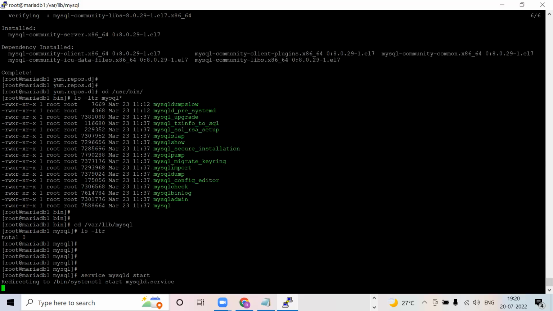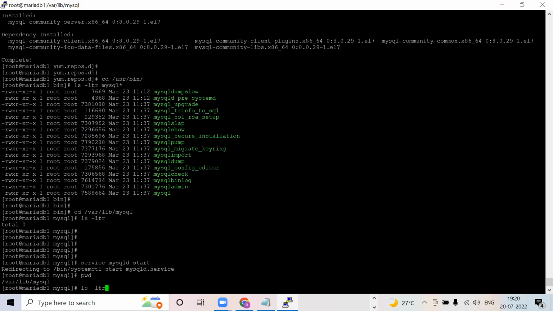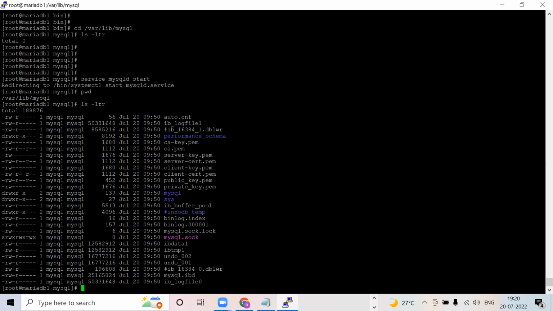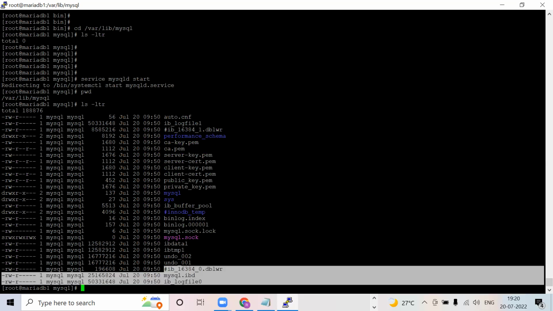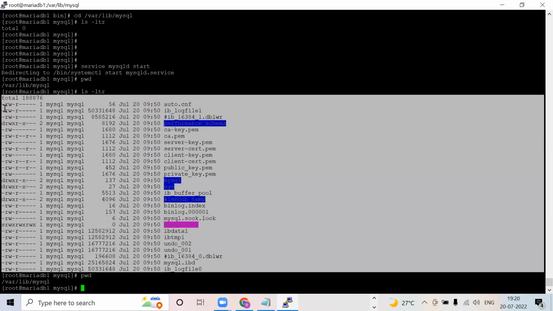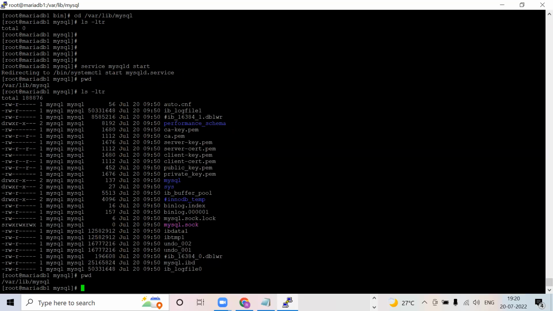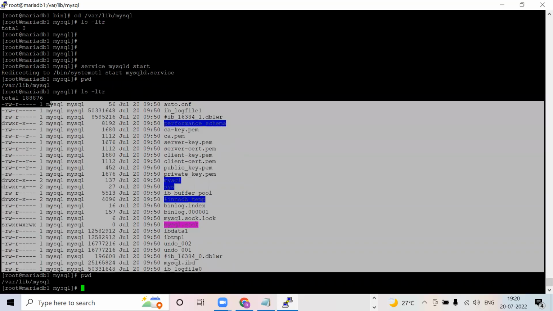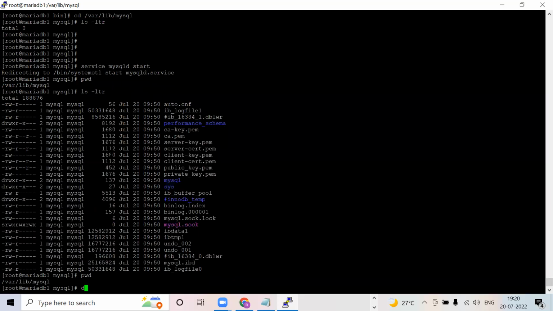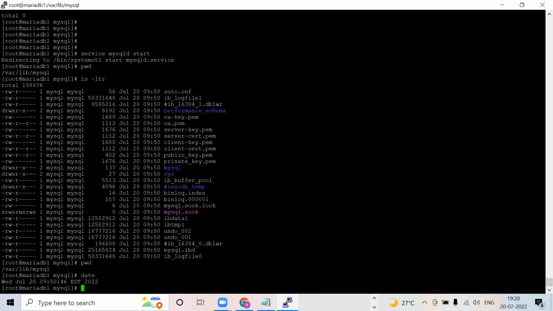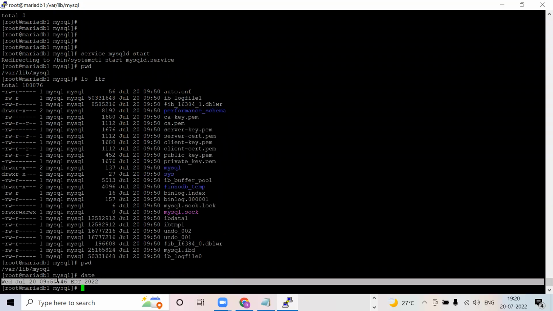So start doesn't mean directly starting here the first time. It will do the initialization. Right now you are in the data directory only. Check, all the files are created. See my data directory, /var/lib/mysql. All files were just now created, all with the same timestamp, July 20, 9:50. Check my system time, actually 9:50. Correct. Just now all these things were created. This is okay, the data directory is okay.